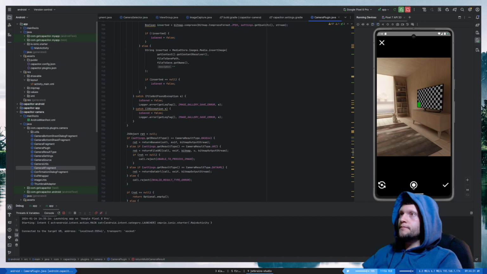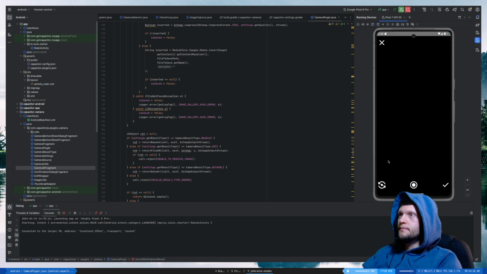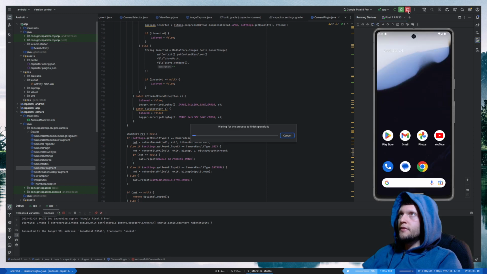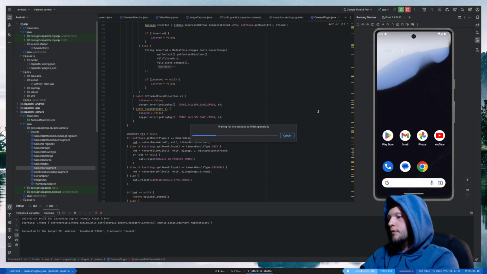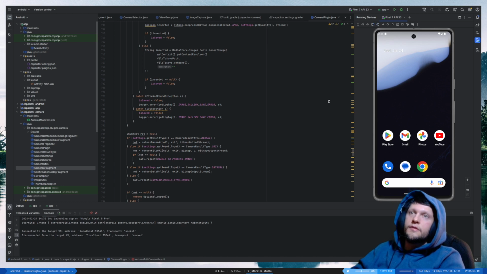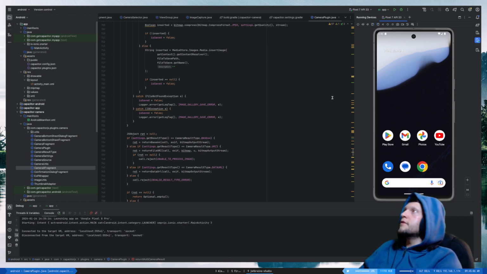Alright, so all these buttons do the things they're supposed to do. Now we need to add that film strip view. And I'm gonna turn off wireless debugging for now. Actually, you know what? Before I add that film strip view, I'm gonna add those buttons, the zoom buttons.